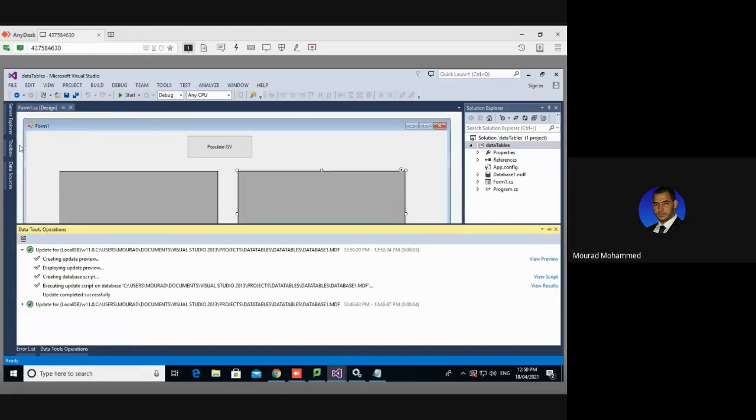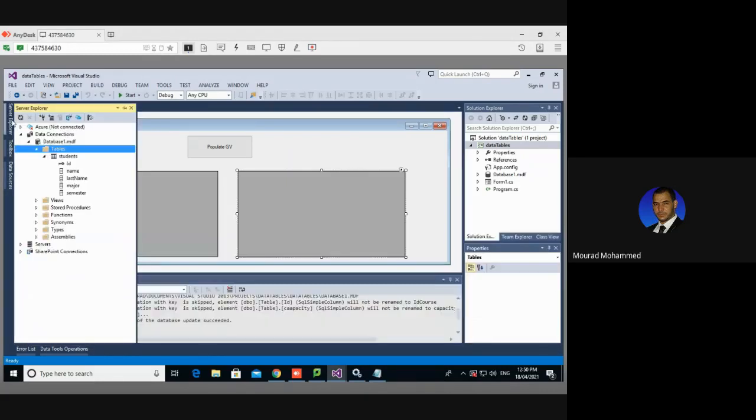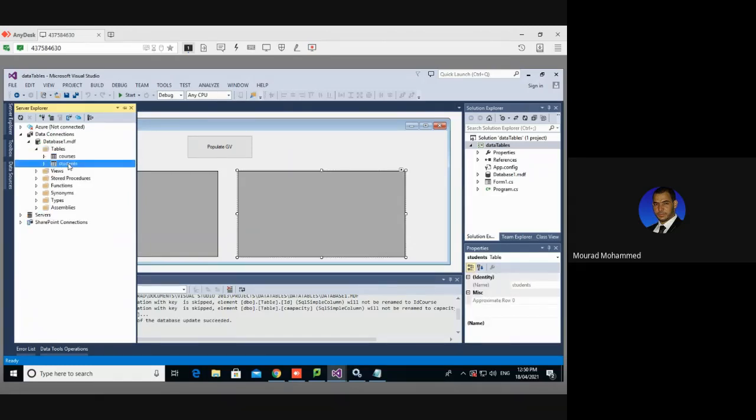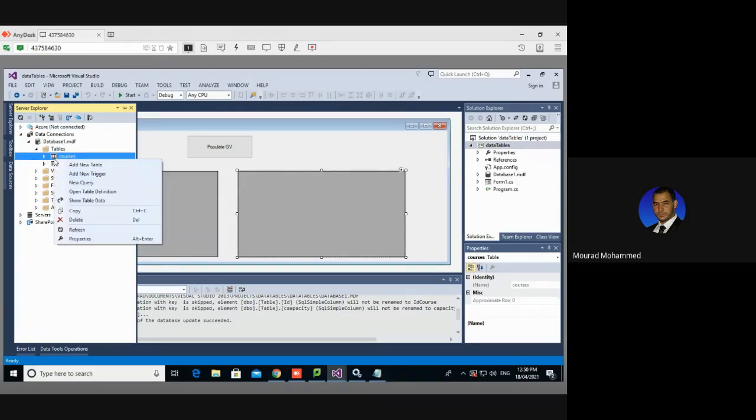I close this entry. I check my tables here, refresh that. Yes, we have the 2 tables now. We have the courses and we have the students. Both of them, they are available for us. The first and the second. Great. So now let's populate them both with 1 or 2 records only, for our purposes only.